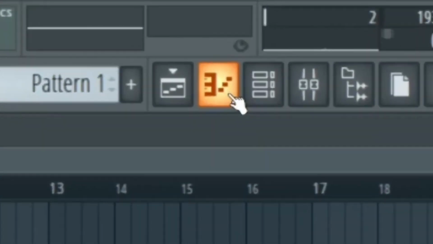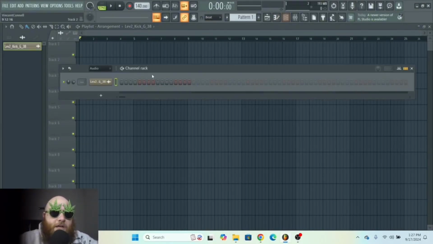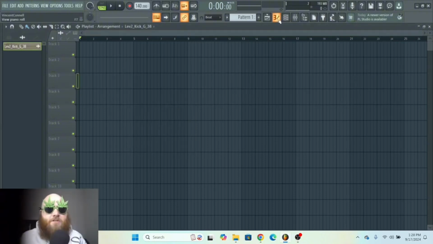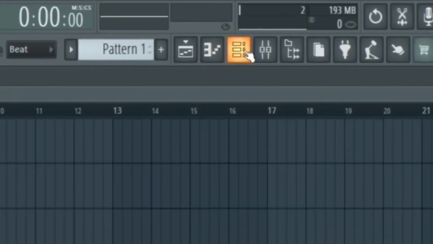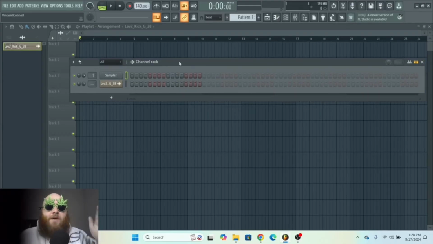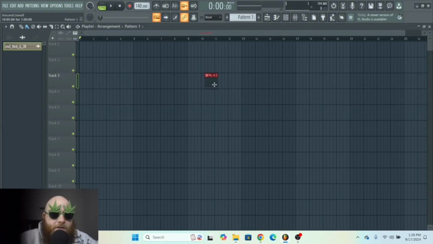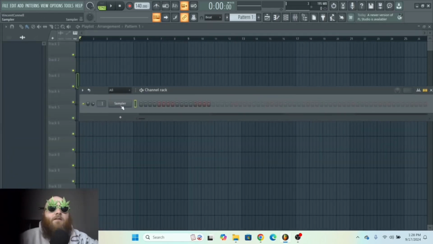Then we have piano roll, but I actually wouldn't necessarily click this button to go to the piano roll because in your channel rack, you can right click anything and go to piano roll. That button's not even necessary. Forget I said anything about it. It doesn't matter. Our next button right here is channel rack. The channel rack is basically a pattern. So if you make a pattern in here, you can put it onto the playlist. And this is the place where you can drag in samples and instruments.